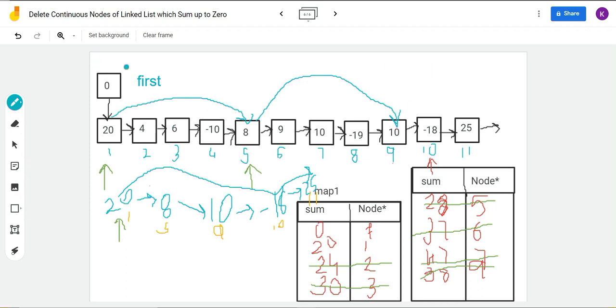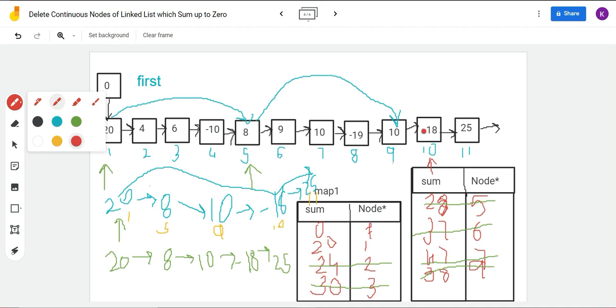Okay, let's see it with more clarity. So our linked list was 28, 10, minus 18 and 25 here. What happened as we reached minus 18?